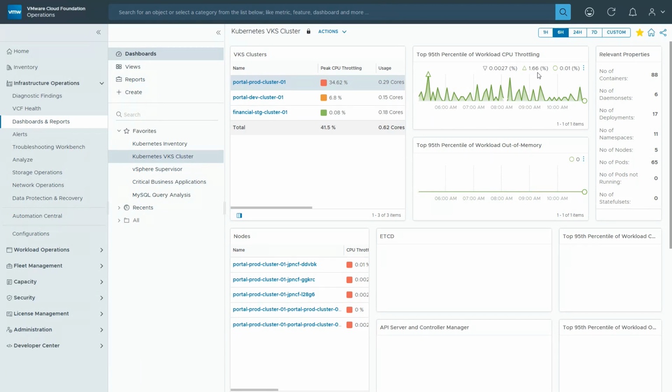And also we see relevant properties for this cluster that we're highlighting, which is the portal prod cluster 01, in terms of relevant properties like number of containers running on it, number of daemon sets, number of deployments, namespaces, nodes, and pods, etc. Highlighting the cluster also at the bottom shows us the nodes within the cluster. This is the production cluster that we've provisioned in the last video through the catalog item. So we can see that there are 3 control VMs and 2 worker nodes.